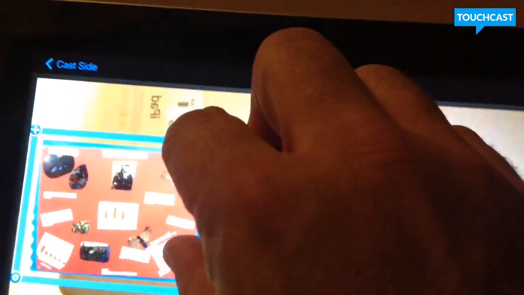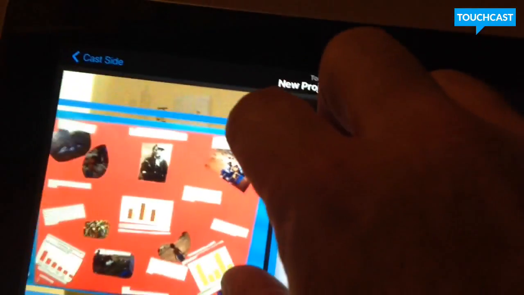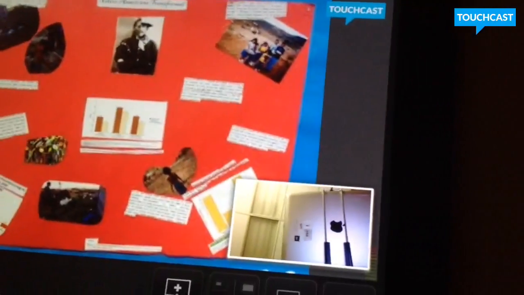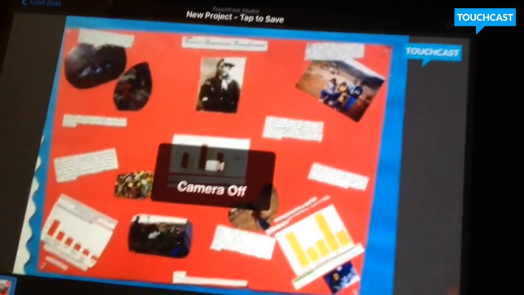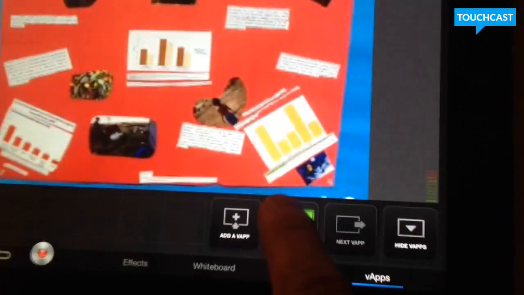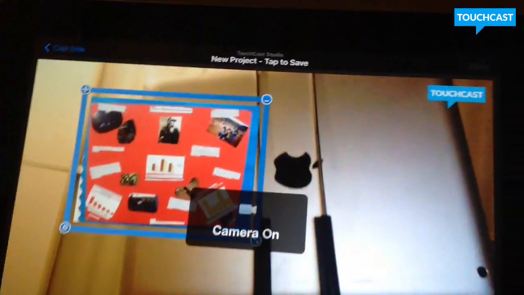And I can resize it. Alright, resize it. I can also say I want to do that so it's the full screen. I can make it so the camera's off and it really is the full screen by clicking that, or we can bring it back to how it was.